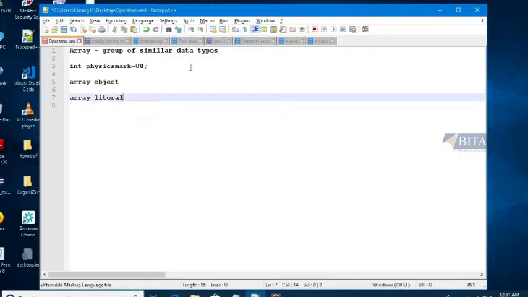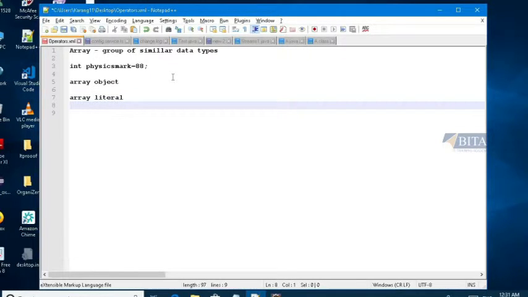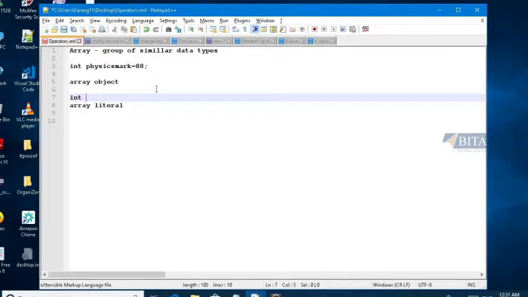So how to declare an array object is very simple. I'm going to have a data type, any data type you can choose. Suppose I need int, I will give int, and the syntax will be different for the array. It will have rectangular braces, a equal to new int, and again braces. Within the braces I will give the size of the array.